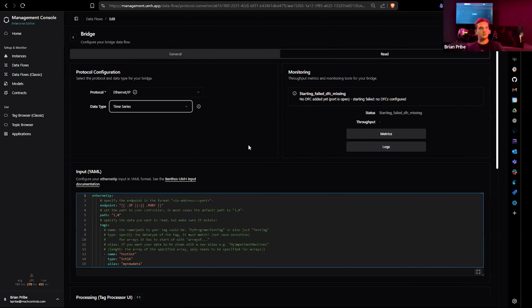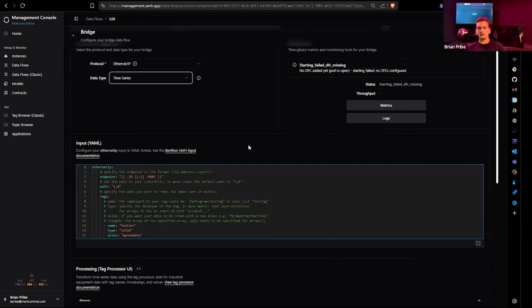So if you're trying to historize the tags, if you're trying to organize the tags and getting good quality from them, if you're trying to do conditioning on the tags, there's a lot of features inside of the tag processor feature in Benthos UMH that really give you a lot of different capabilities. We won't show that here today, but definitely something for you to look into for it.